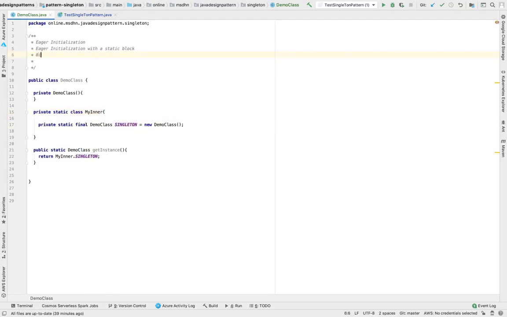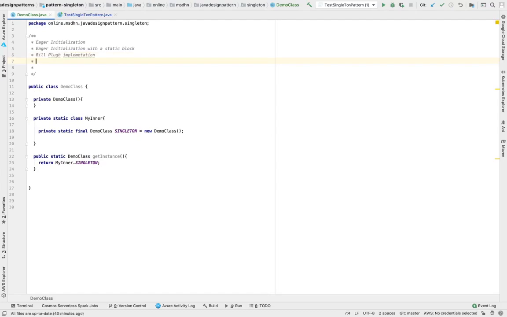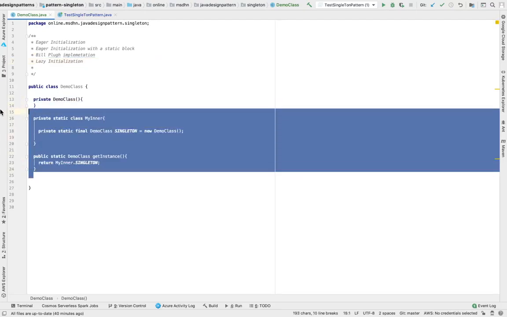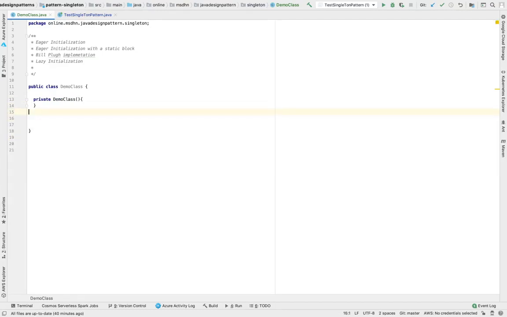This is called the lazy initialization implementation. Now let's look at the next one, that is lazy, and which is used most of the time. The constructor is private.